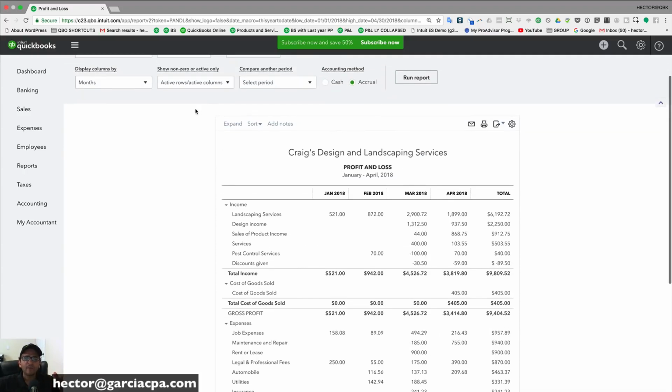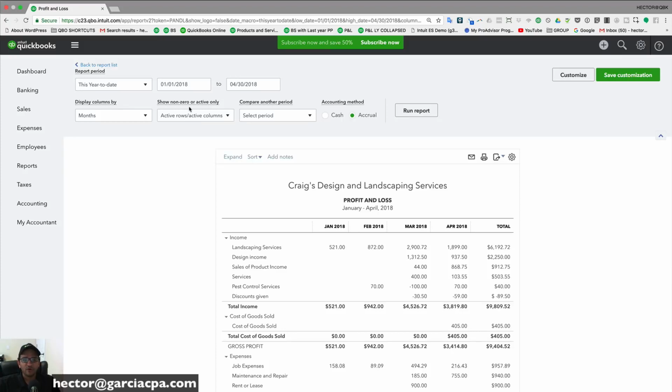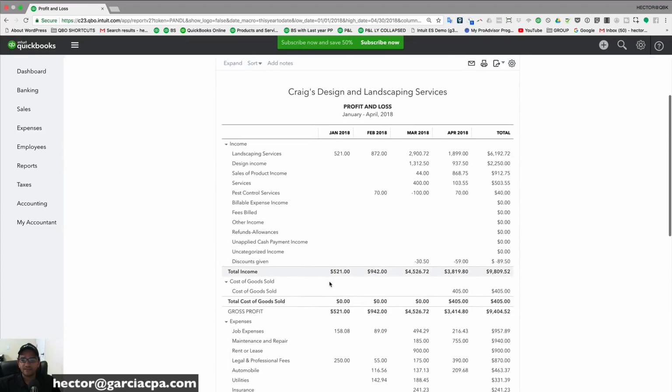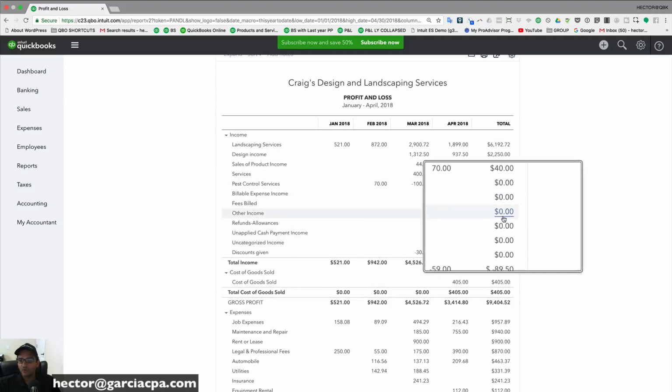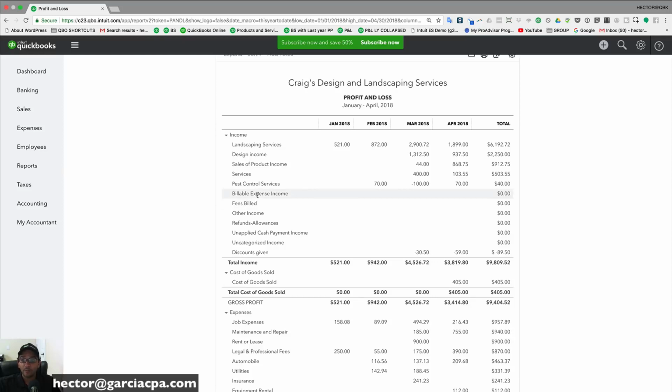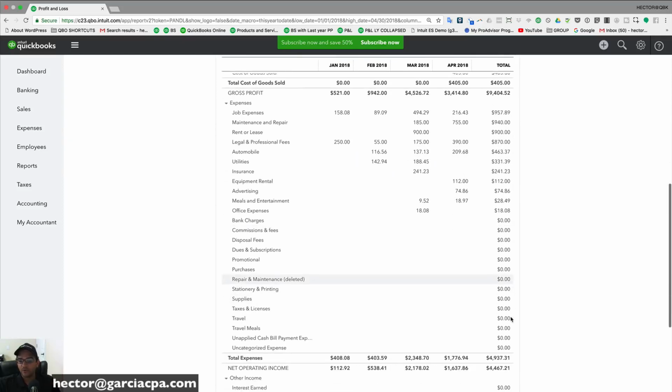Now, a couple of really neat things too. Here where it says Show Non-Zero or Active Accounts Only, if I click on that drop down, by default, it will only show active. What that means is it will only show the columns that contain accounts, income, expenses, that actually have transactions inside of it. If I click on all instead of active and then click on Run Report, you're actually going to potentially see some categories like all these here that have absolutely no transactions in it. But because they are part of your chart of accounts, they will still show in your report.